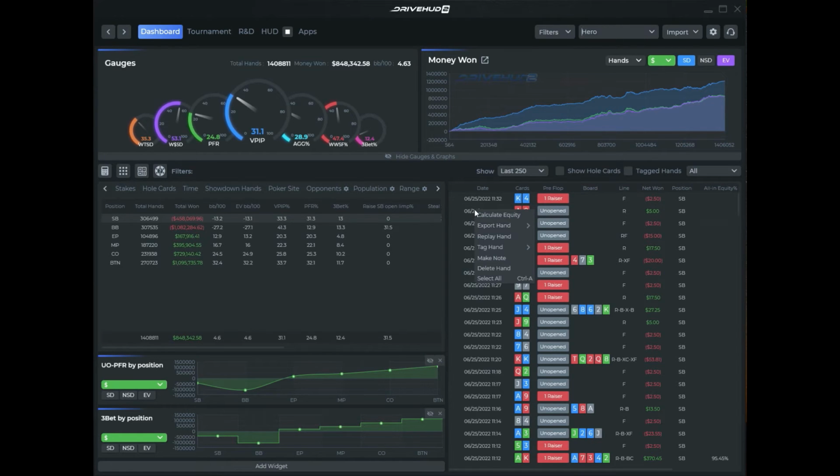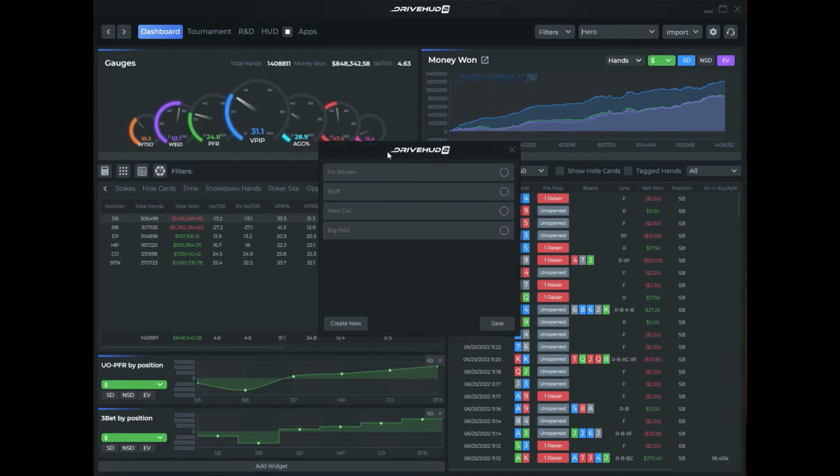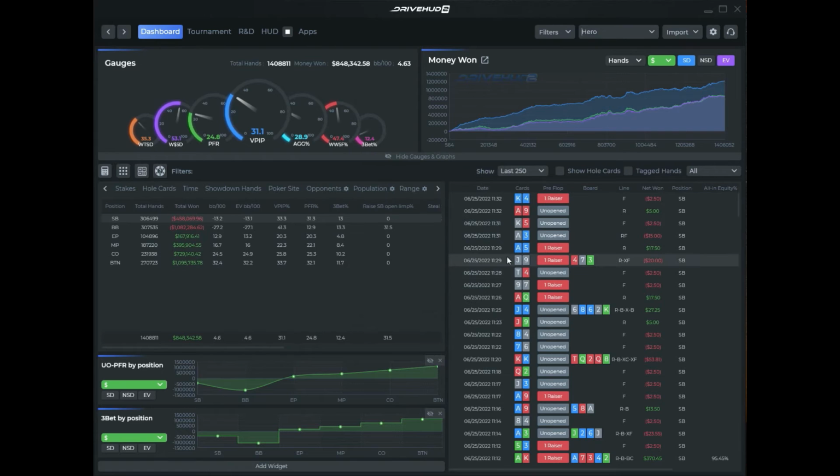Next section here, if you click here, it'll only show any hands that you've tagged. So real quick, to tag a hand, you just right click, select tag hand, and you can select what kind of tag. You can create new tags. So if you click edit tag, I can create new and have those. So these are handy. You can do this when you're reviewing your sessions.